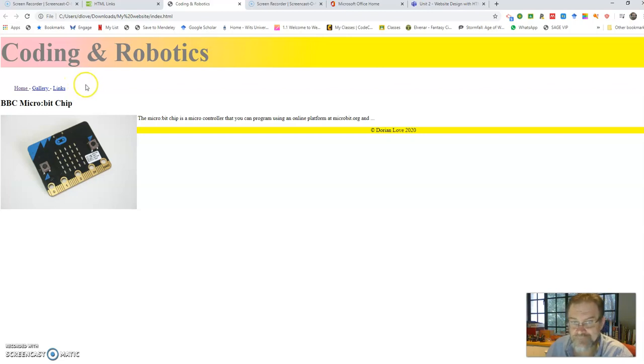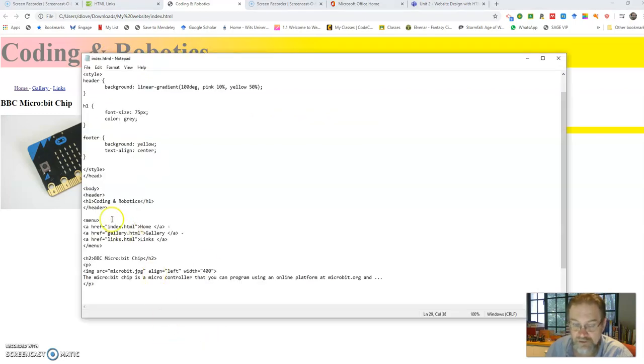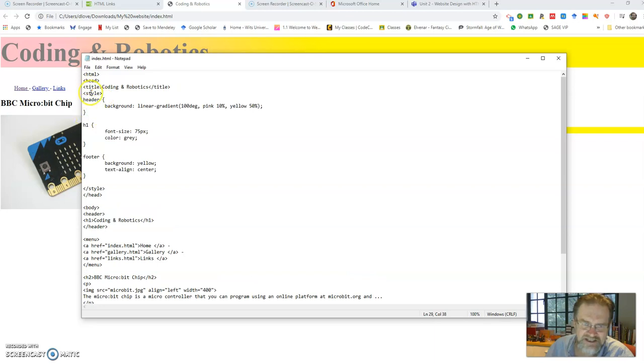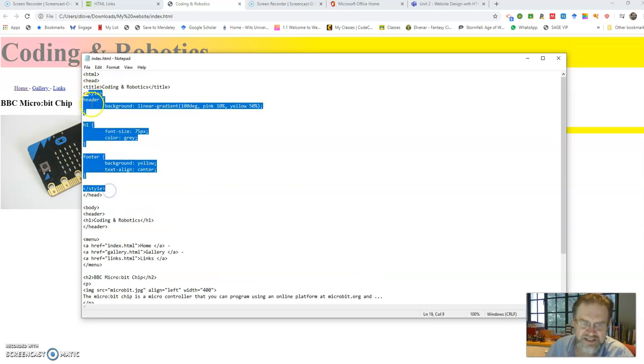So how do we do that? Well, we're going to have to use some CSS. So let's look at some CSS very quickly. This is going to be a long video. So if I go up here into my styles section, this is inside the head tags.